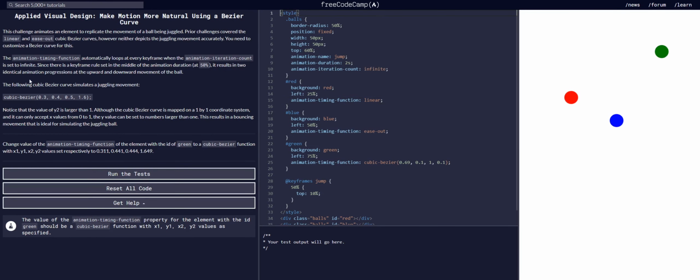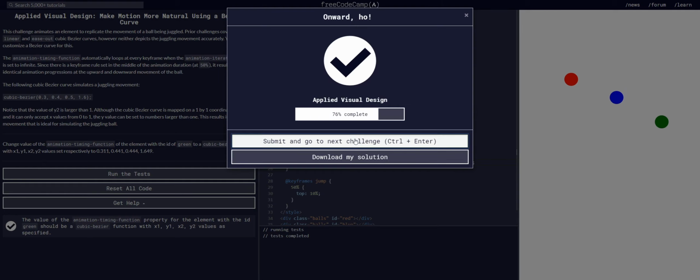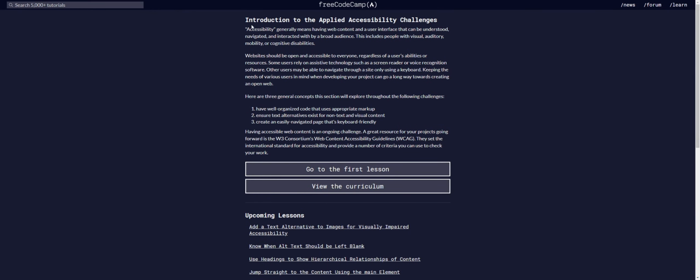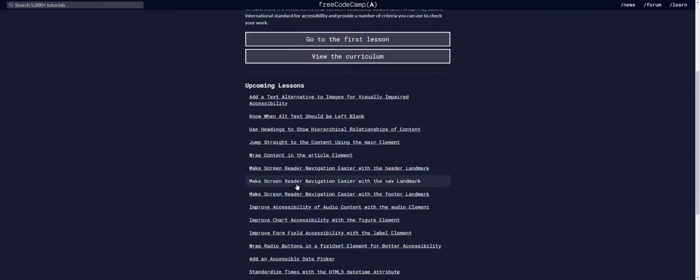Okay, and then change the animation-timing-function of the ID of green to, that's a big number. Alright, cool. Alright guys, so we finally made it to the Introduction to Applied Accessibility challenge.